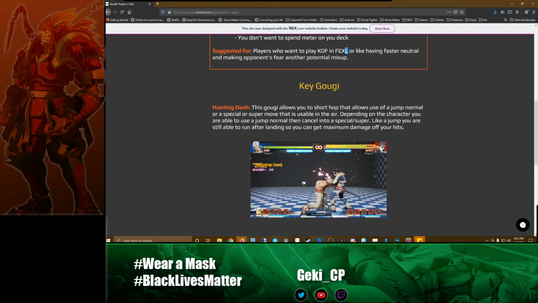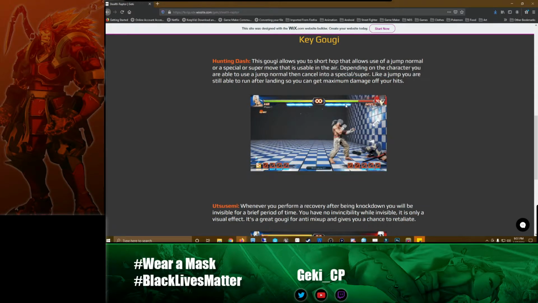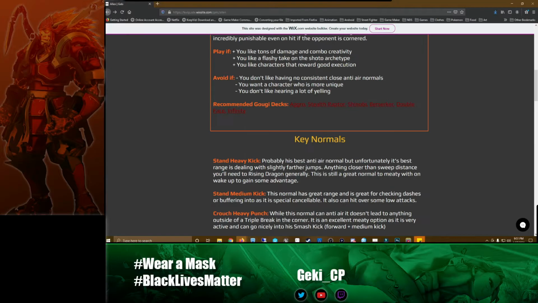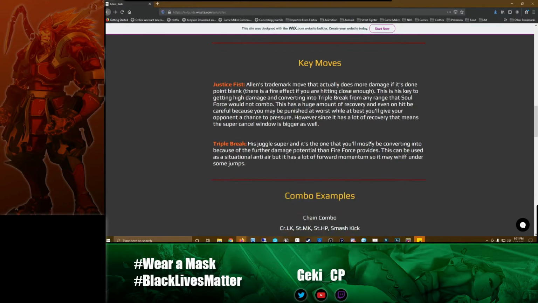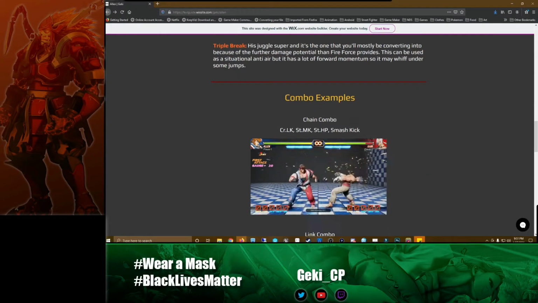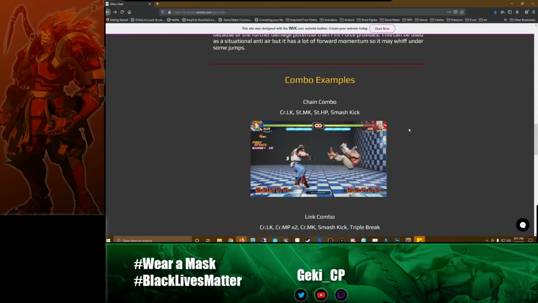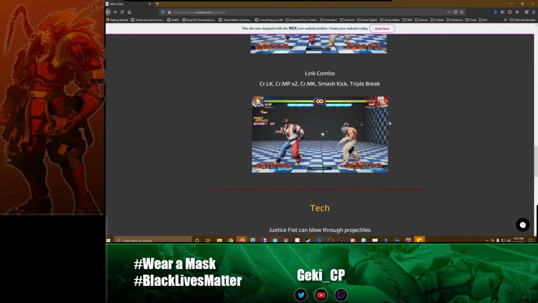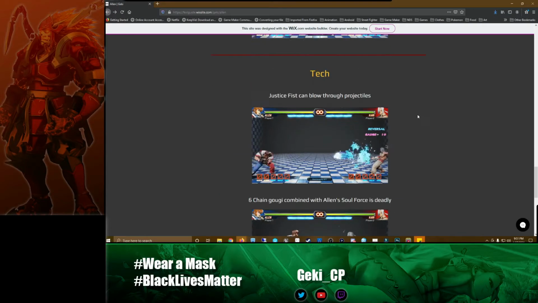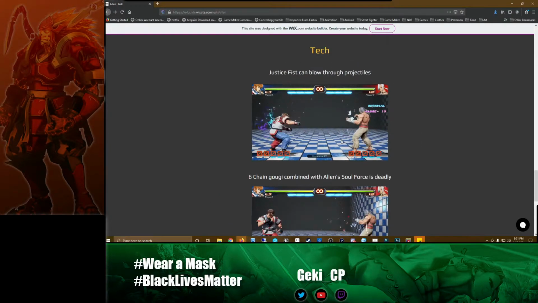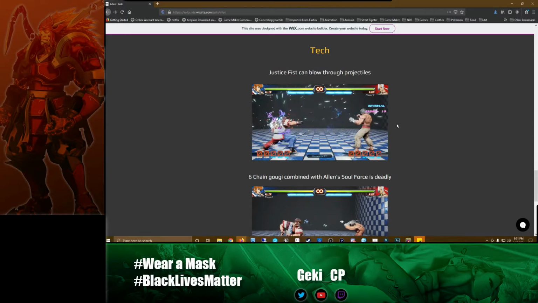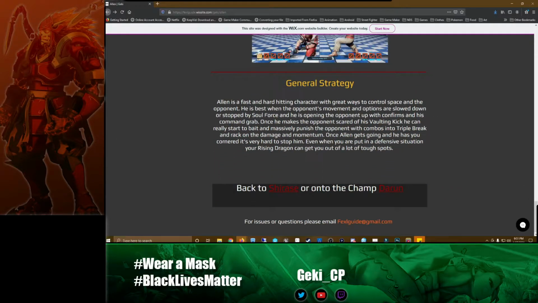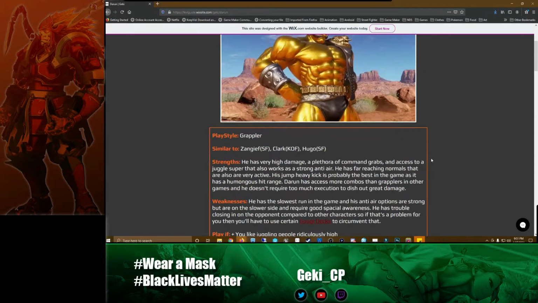It even gives you tips with Gogi decks, or with gifs, on how to use said Gogi deck. So it's going to be useful for anyone trying to pick up the game, trying to experiment, and figure stuff out. It gives you a list of key normals, key special moves, or supers in general, and a few combo examples to get you going. Just some basic routes you're going to explore. Obviously, there are variations to all these, so feel free. And also some tech, some unique little properties that the game doesn't tell you, like Justice Fist being able to blow through projectiles, so quite useful at times. It also gives you a general strategy, and then lets you go to the next character, of course, and go through that way.